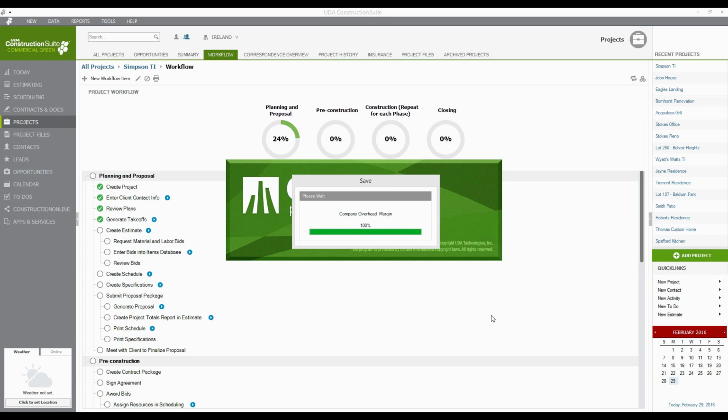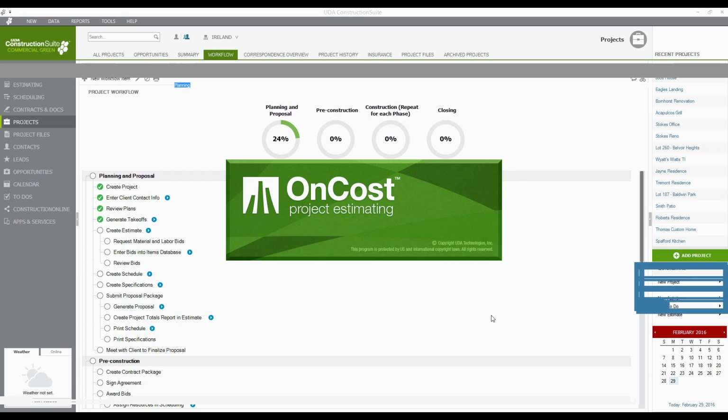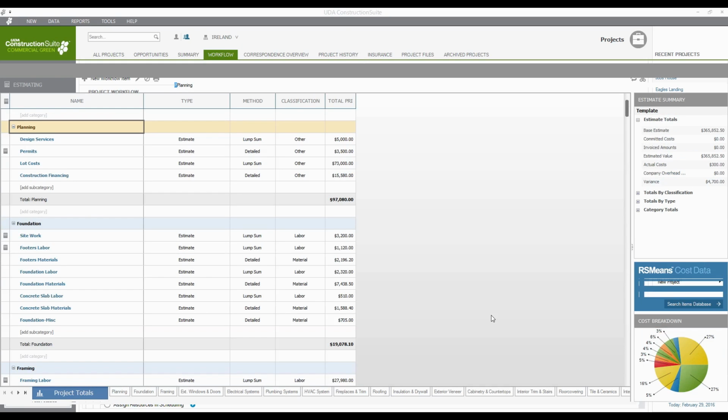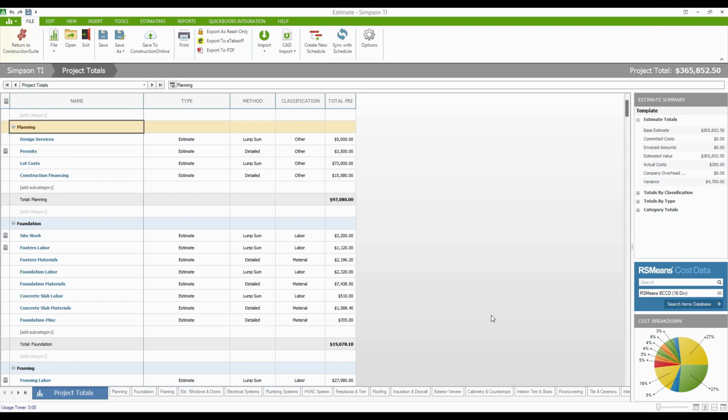We'll generate a proposal from this estimate so that you can see how that process is going to work. Maybe even put together a schedule from this one as well. And that way you can see how each piece lends information to the next piece so that you don't have to do any double entry whatsoever.